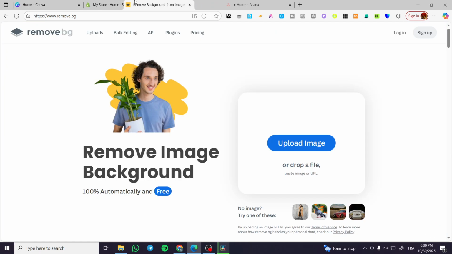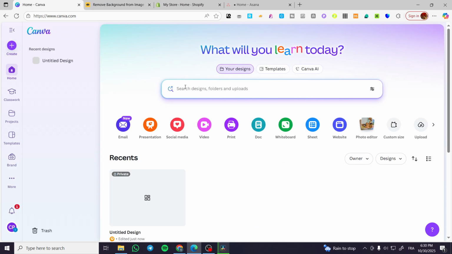How to make an image transparent in Canva. Hello guys and welcome to this new tutorial. In today's video I'm going to show you how simple and easy it is to make an image transparent in Canva. I'm going to give you here two solutions, or two of the methods that we are using currently.